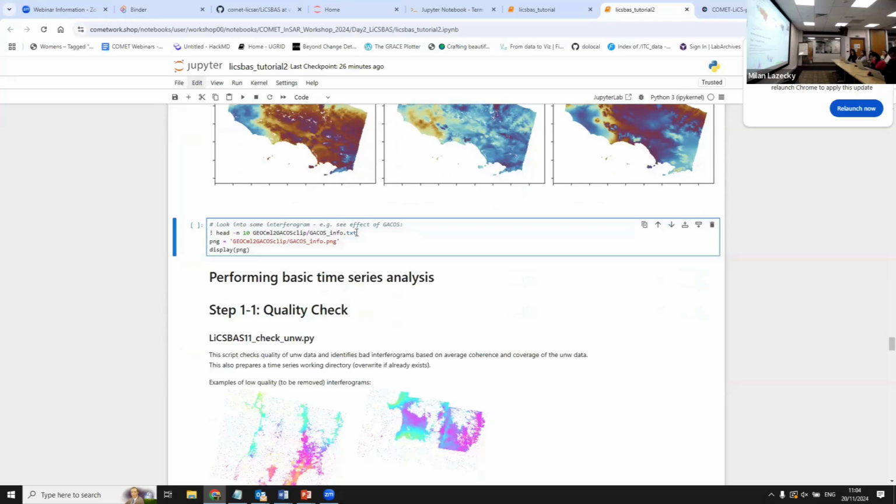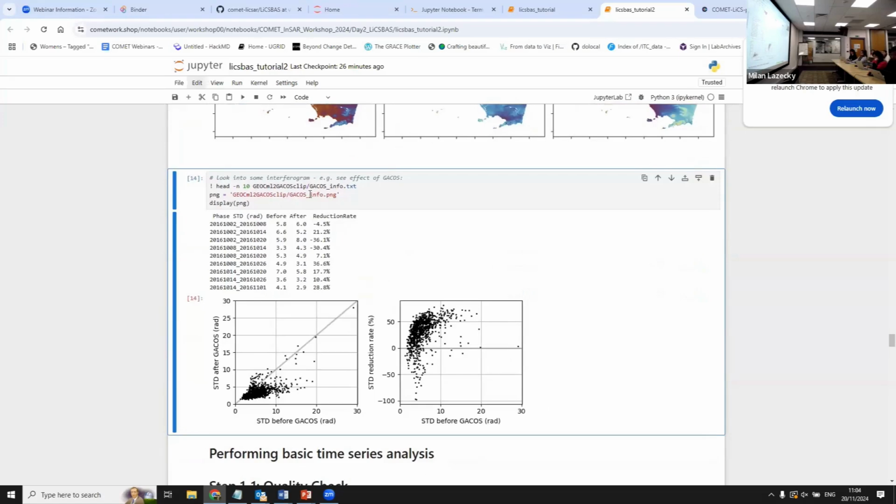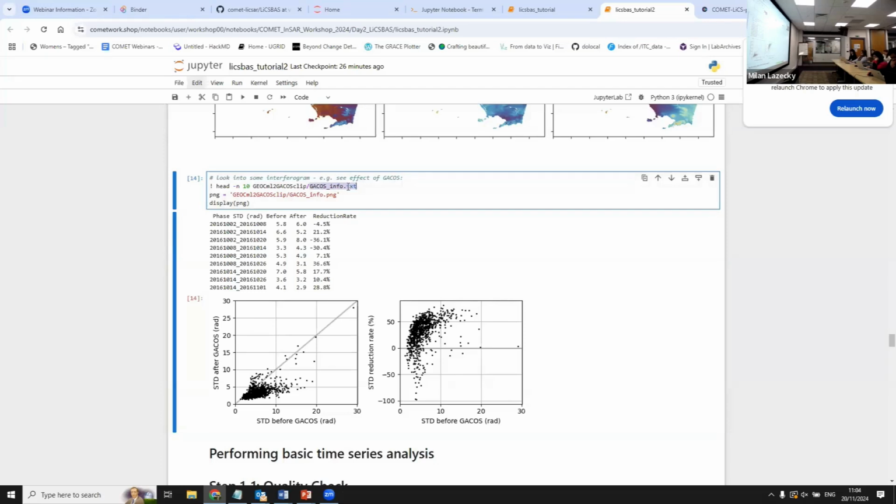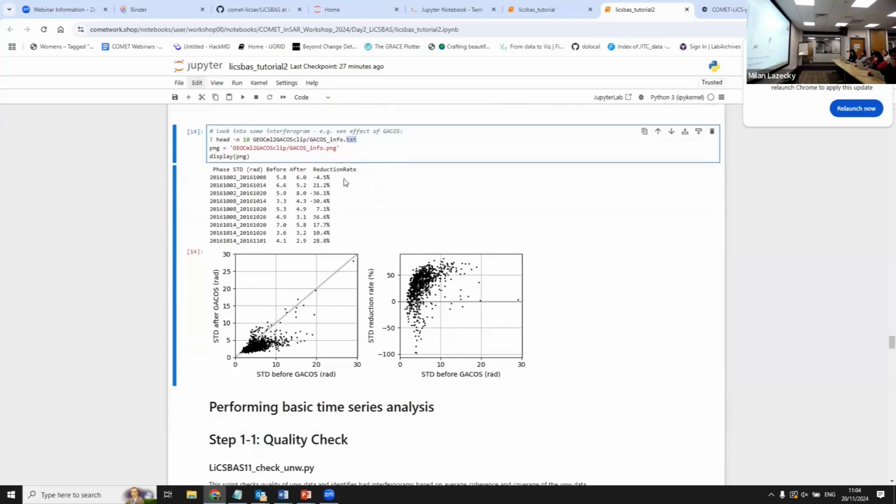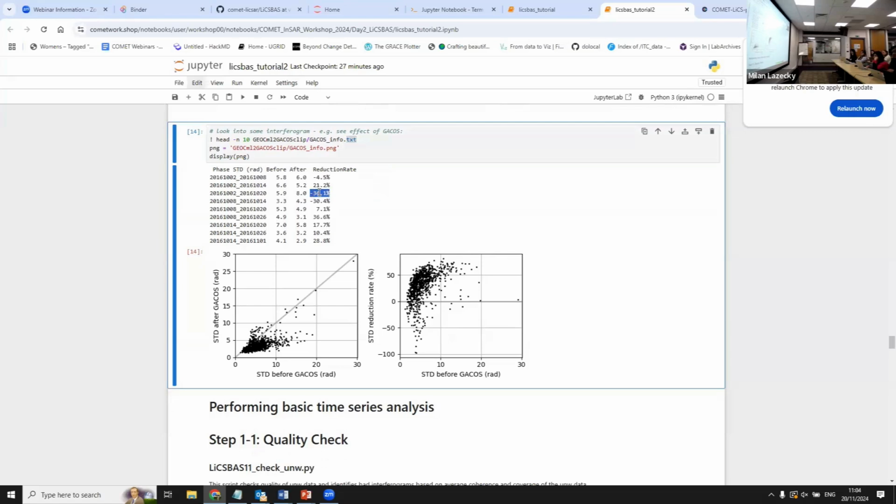Okay, let's see the effect of GACOS. You can actually also have a look at the GACOS info files. So the text files also make sense. And when else would you have a look at those text files than during a tutorial like this, right? We usually skip looking at that, but this is very informative because you can see information for all the interferograms, where you can see that this improved by 36%, for example, the other by 30, and so on. But there are some cases where GACOS actually increases the standard deviation. It can happen.